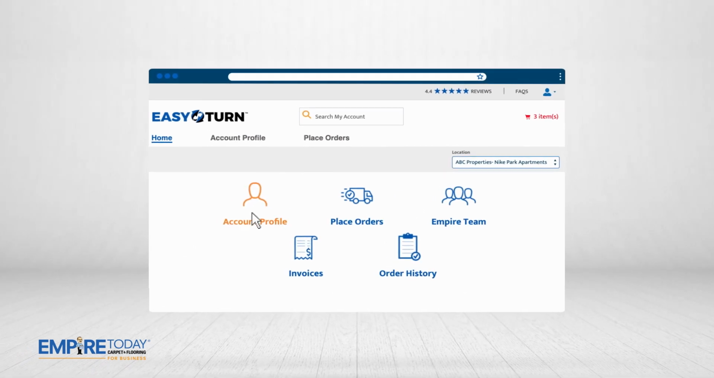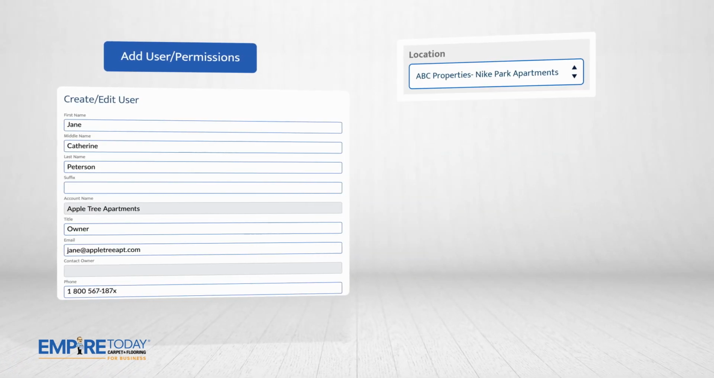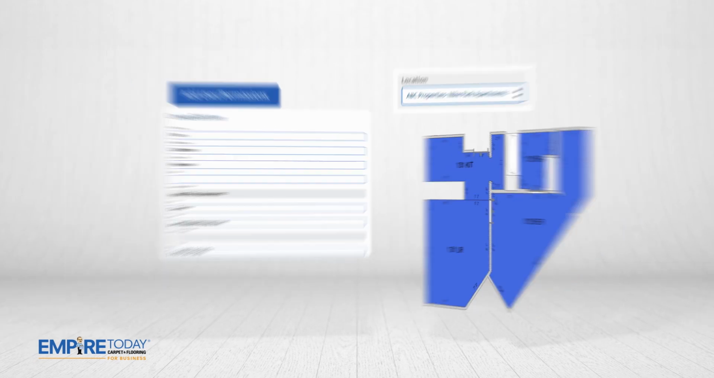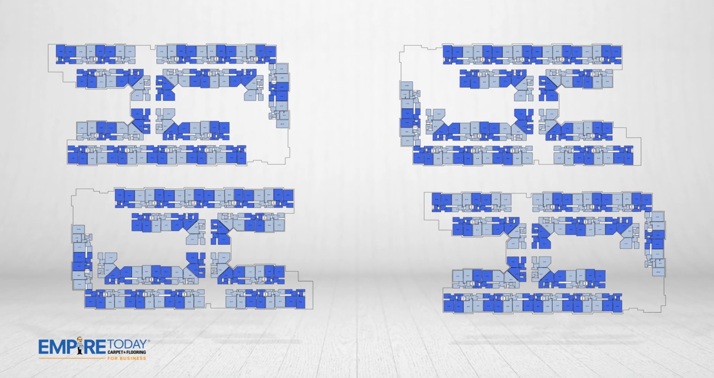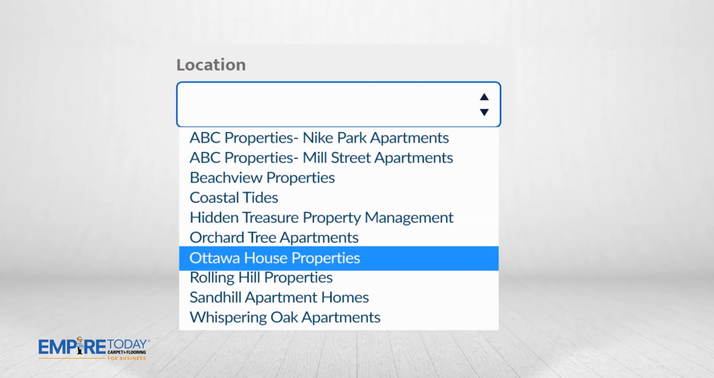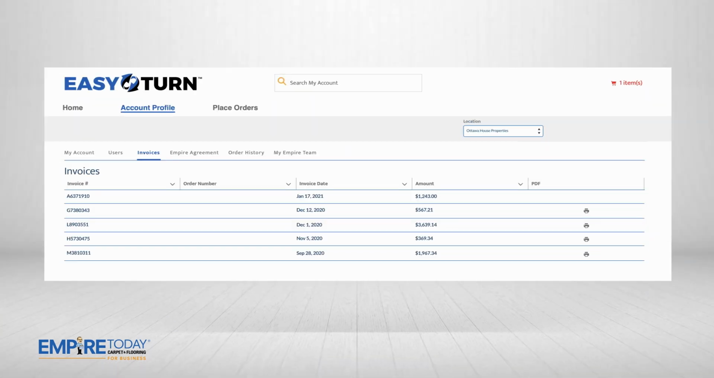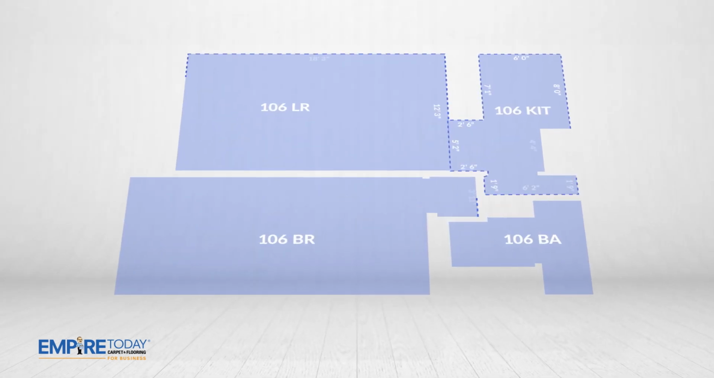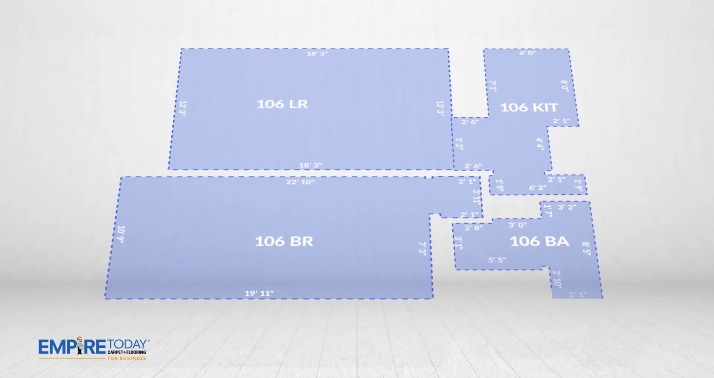In your account profile, you can add users, locations, and floor plans. This is a great first step for using EasyTurn. Whether you manage one or hundreds of buildings, all of your orders are automatically linked to a location, so you can see everything that's going on with flooring replacements. If you don't have digital floor plans, don't worry, Empire can create them.